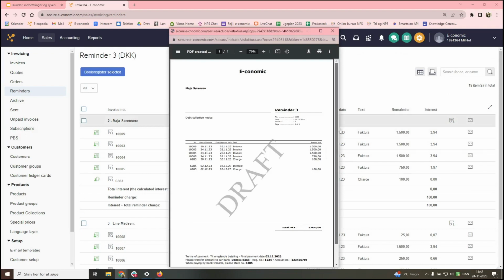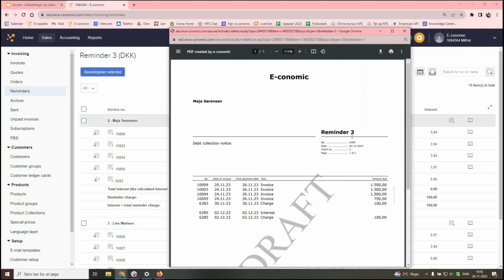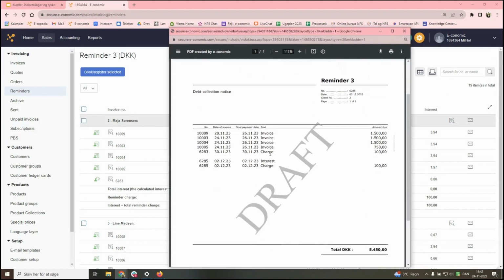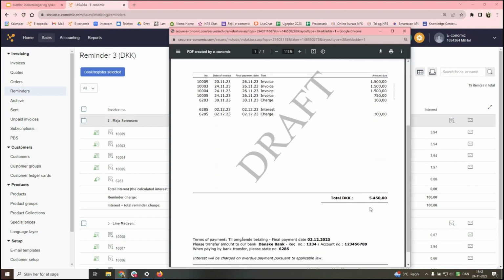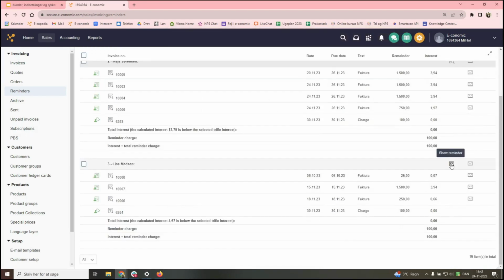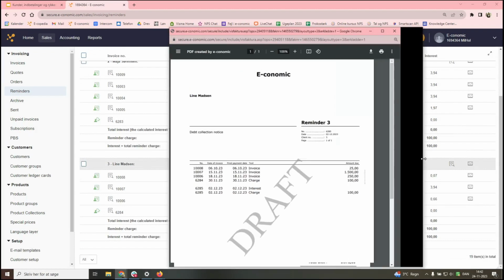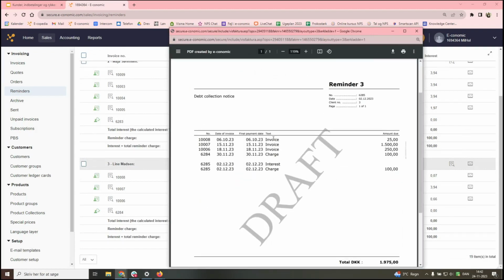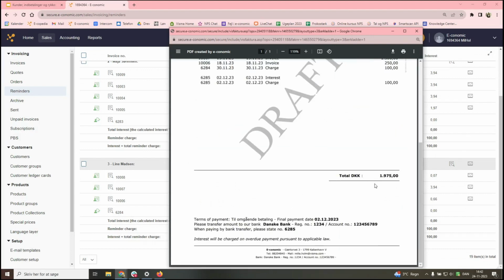We can see here that the reminder is reminder 3, and it also says debt collection notice out here. We can see all of the invoices that we want the money for, or what the reminder 3 consists of. And then we can see some fees or the charge and the interest as well, and the total amount down here at the bottom. Can also take a look at Line's reminder as well, saying the same thing, that it is a reminder 3. We have the debt collection. We have the 3 invoices as well as charge and interest, leaving Line with a total of 1,975 Danish crowns that she owes me.